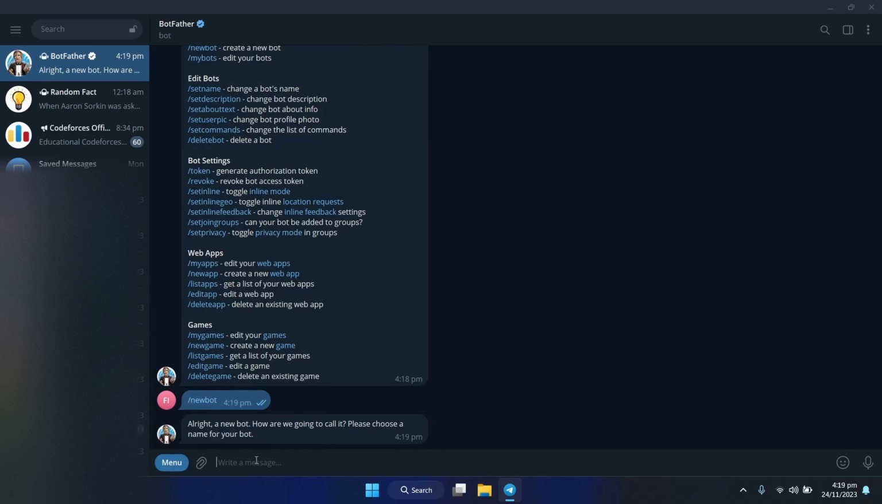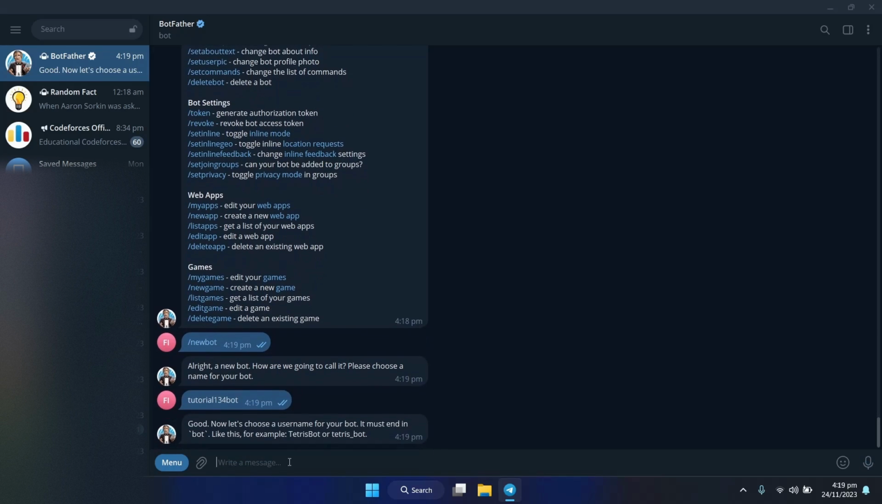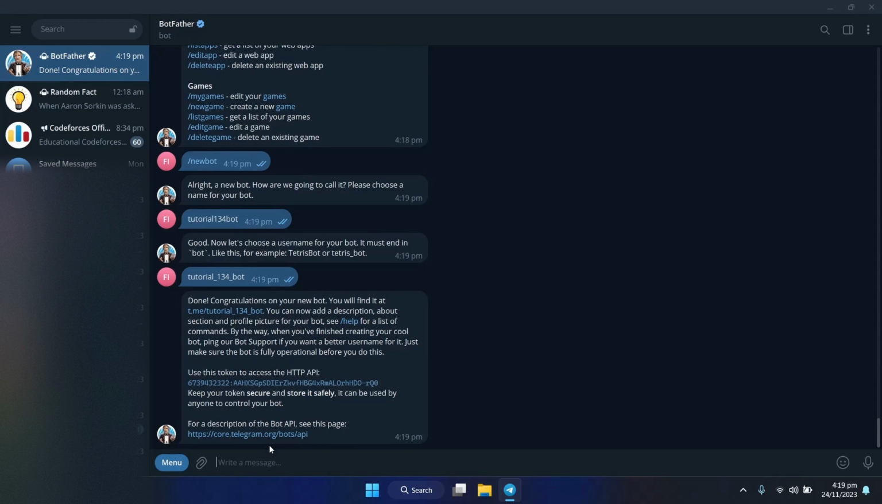Let's give our bot a name, which is, say, tutorial 134 bot. Make sure that it has bot at the end of its name. Now you have to give a username for the bot. We will go for tutorial 134 bot. So our bot is now created.